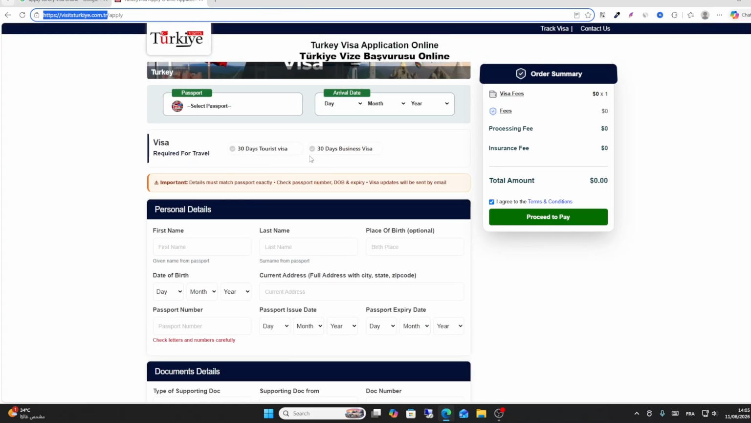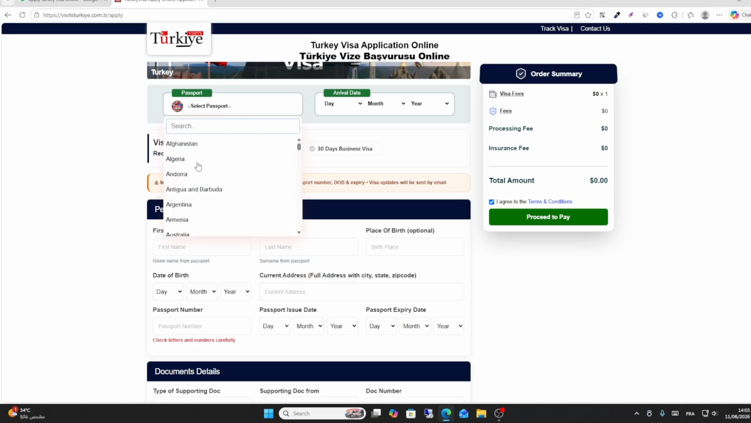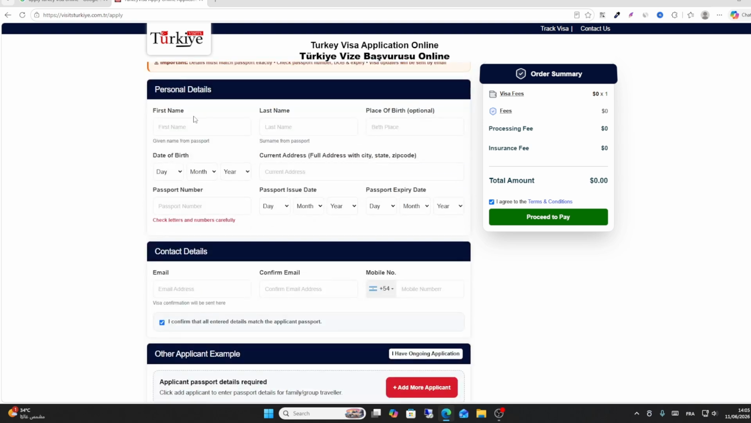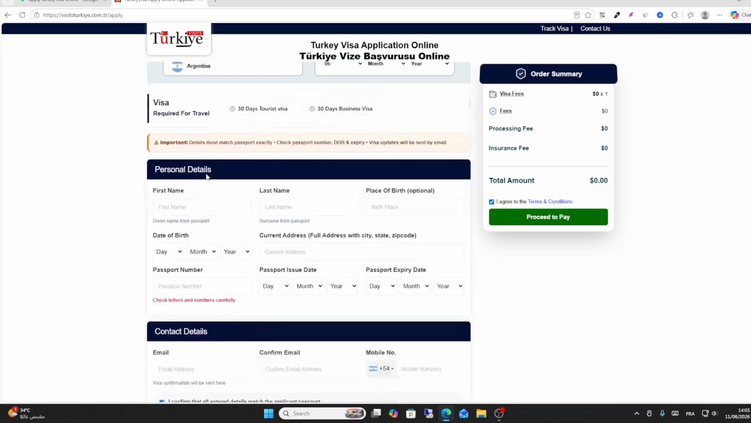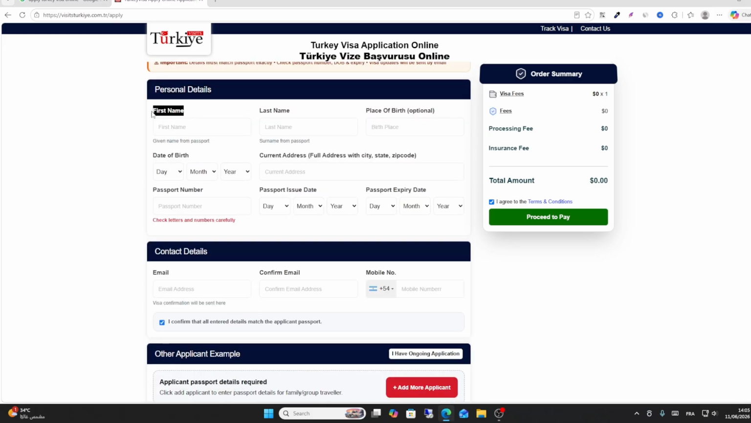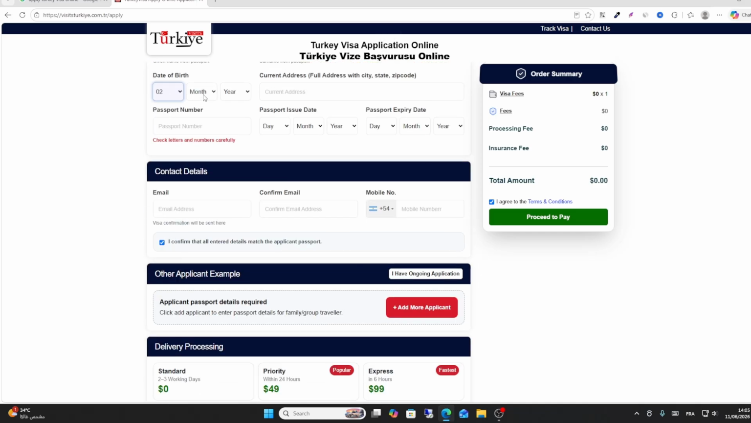In this case, choose this one, all details. You choose your passport from countries, for example, this one, and then just scroll down, write your dates, arrival dates, personal details, write your first name, last name, place of birth, and then write your date of birth, the month, year, and write your passport number, all your details here.